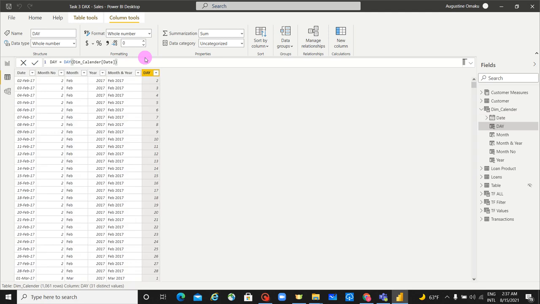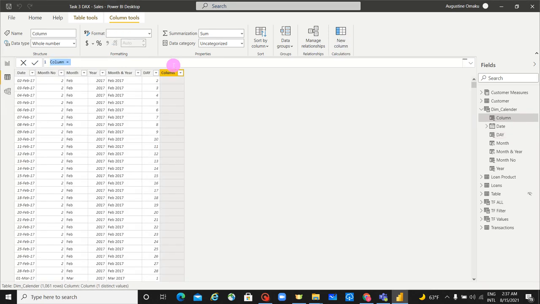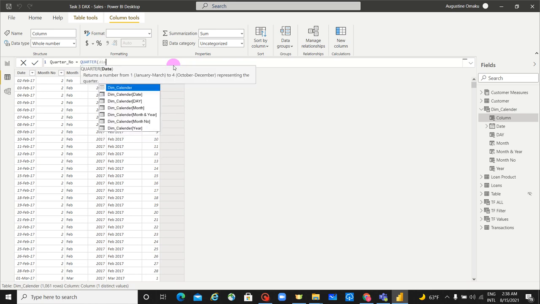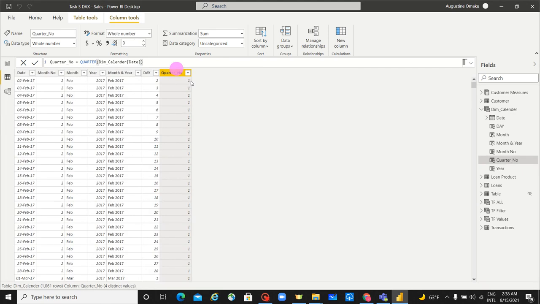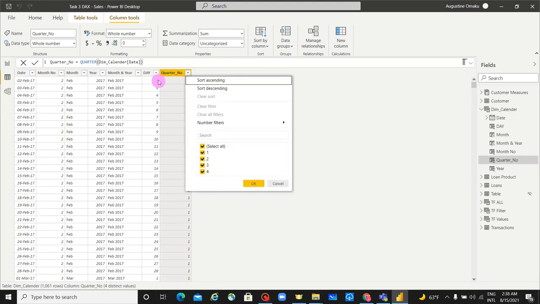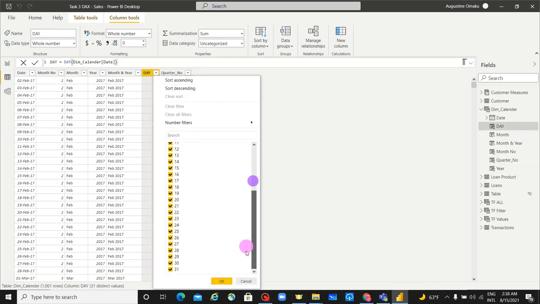After creating the day in a month, let's create now the quarter. New column, the quarter in a year. Let's create quarter number first. Quarter number equals to just QUARTER of calendar date. So that returns the quarter number in a year: 1, 2, 3, 4. For the day, you can see it will be 1st to 31st.